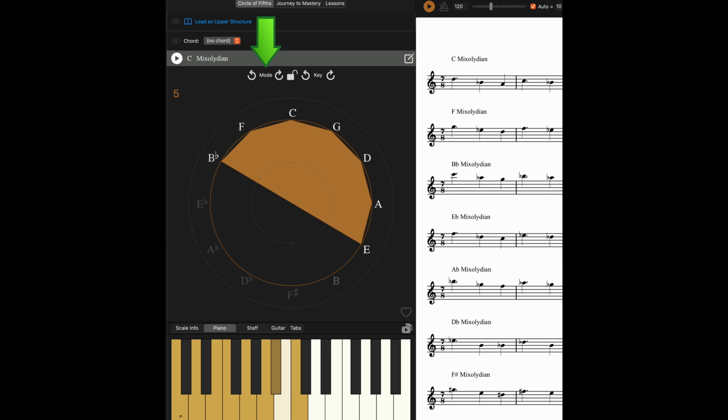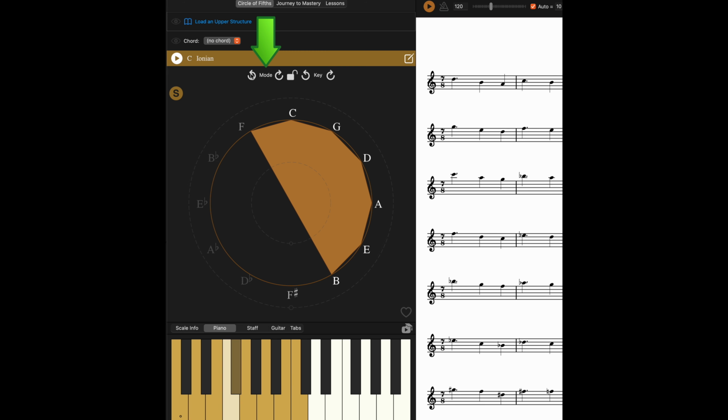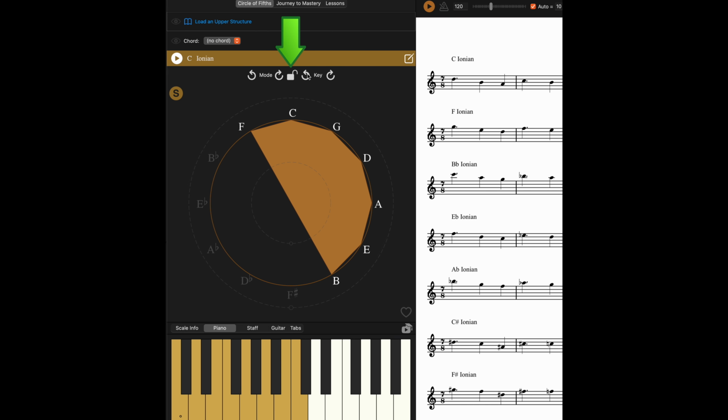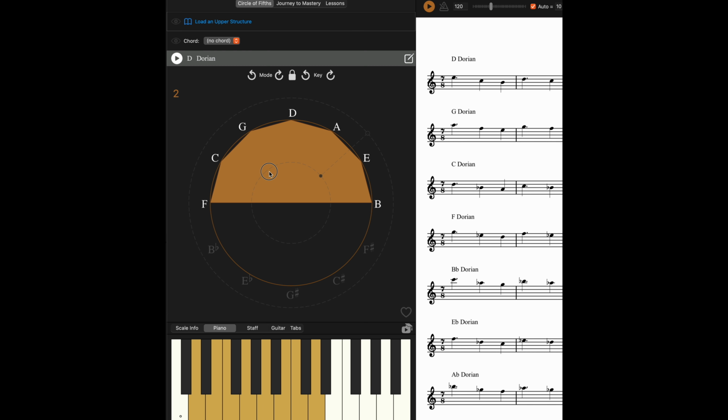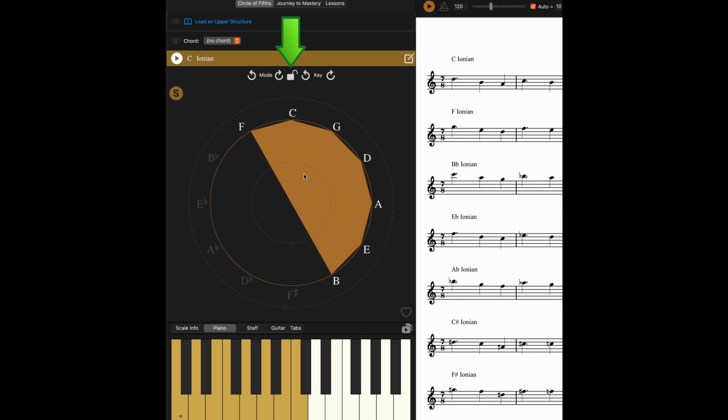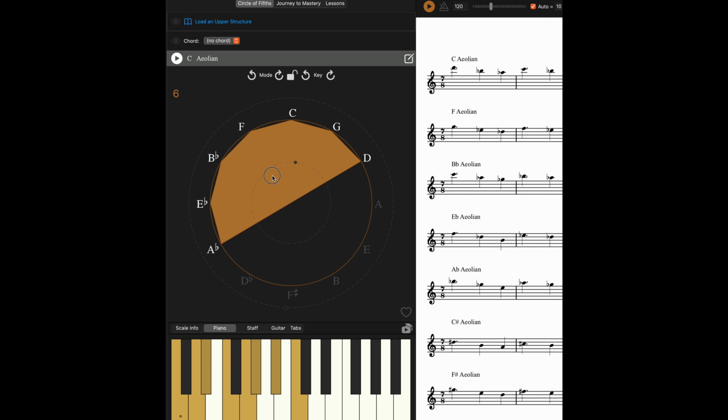Use these buttons to cycle through the different modes in the scale, and use these buttons to change the root of the scale. When you lock the modes with the key, then you'll find all the modes related to the initial key: C Ionian, G Mixolydian, and so on. If you turn the lock off, then you'll find all the modes but keep the same root: C Ionian, C Mixolydian, C Dorian, and so on.